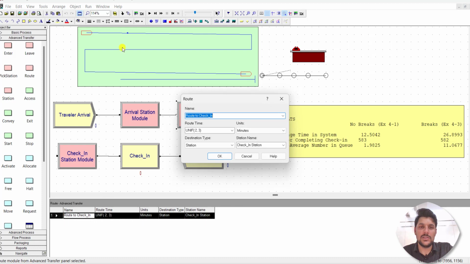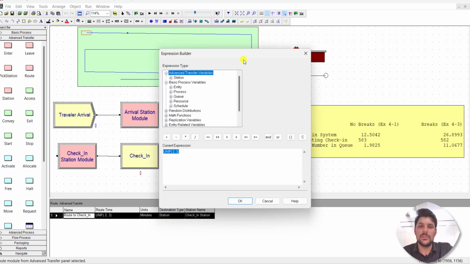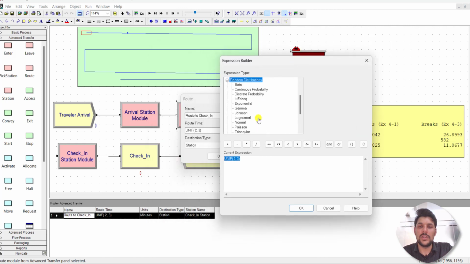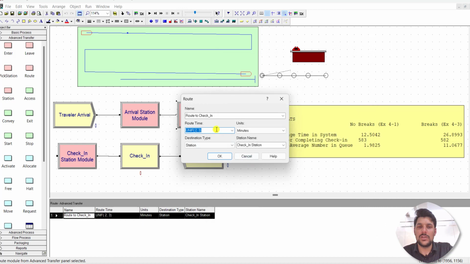Then the entities are routed to the check-in station, and they follow a routing time that is uniformly distributed with parameter values of 2 and 3, and the units are in minutes. You can add the route time by right-clicking in the build expression, and under the build expression window, move to random distribution. Here you can see the uniform distribution is available, and then add its minimum and maximum values. In this way you can add the route time, and the destination type in this exercise is station, and that station name is check-in station.